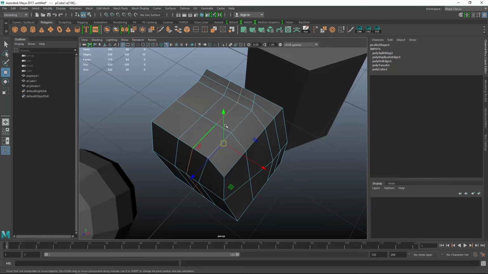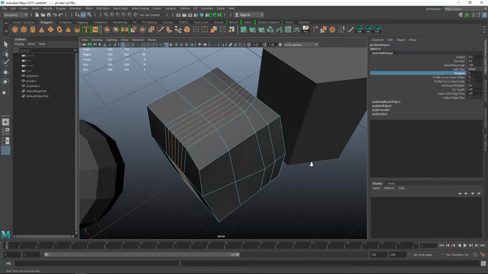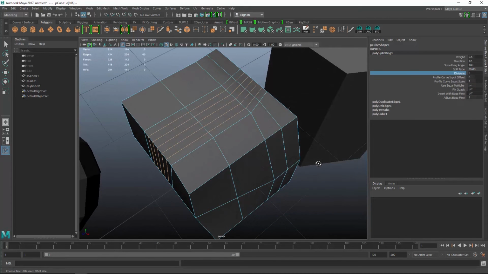If you go over here to the channel box, you see we have some options that we can play with. If you change from relative to multi, we can now add divisions to the split that we've just made. And this can come in handy later if you're creating something that's like a grill or a grid and you need perfectly spaced edge loops along an edge.